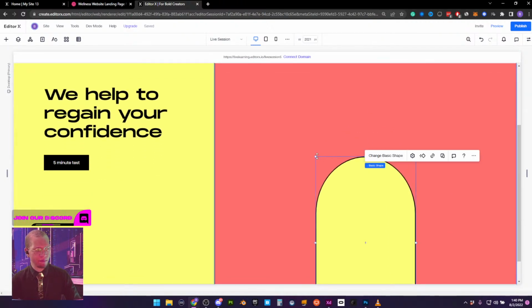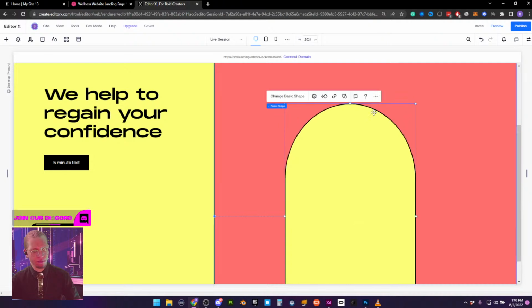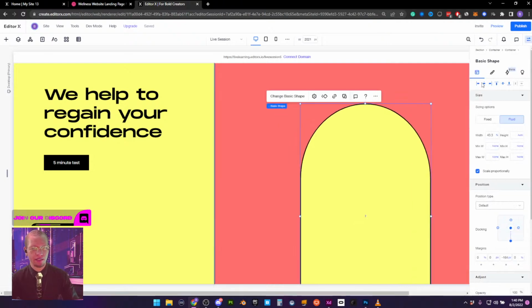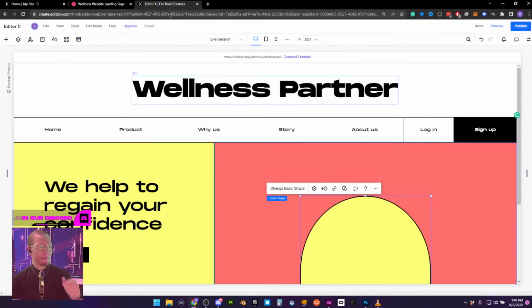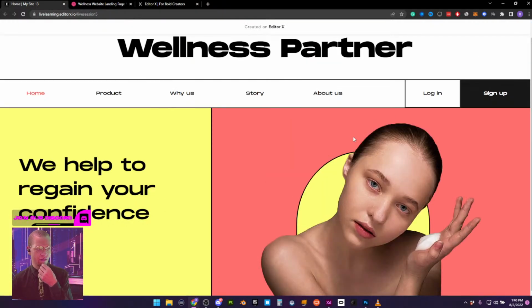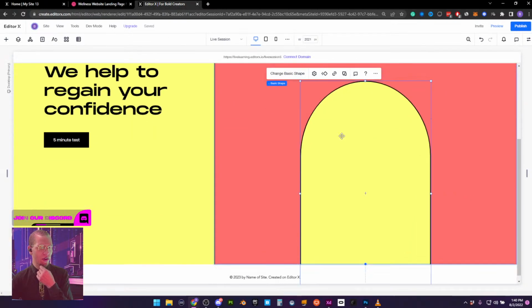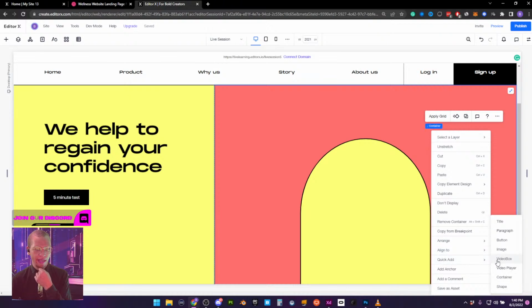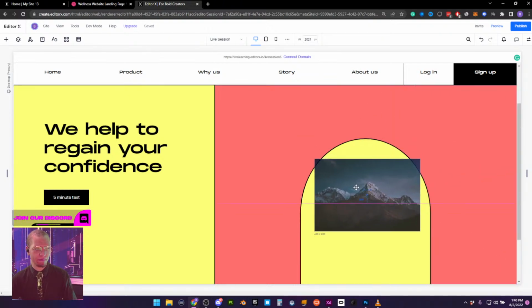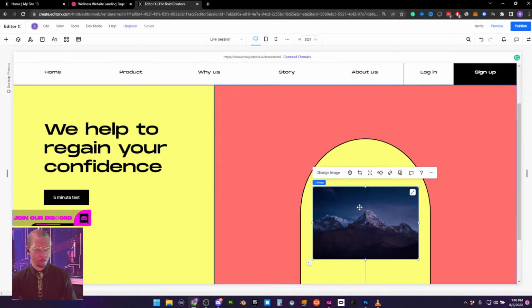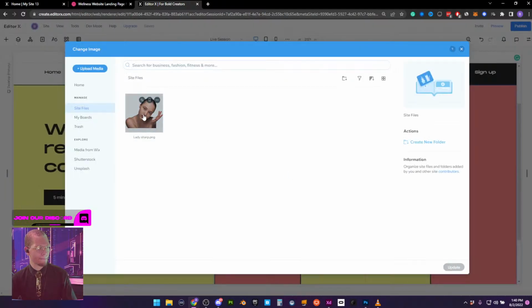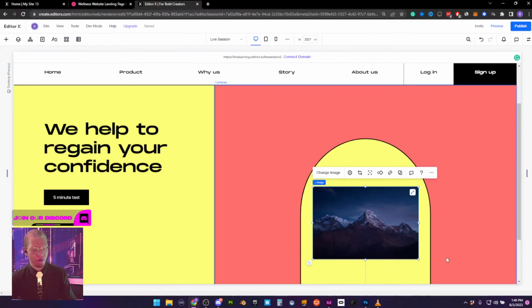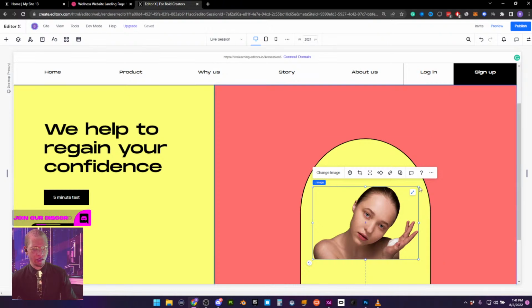So we have our shape in play, holding shift to scale it up just a little bit more. Using my alignment tools to center it. And let's see, we're gonna go ahead and grab our lady's photo. So all I'm gonna do is right click, quick add, image, and pull this right here, change image. We're gonna grab the lady's photo, and I'm gonna hold shift.